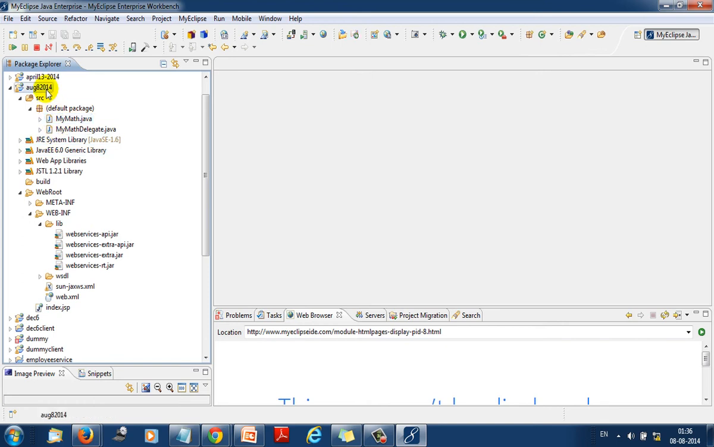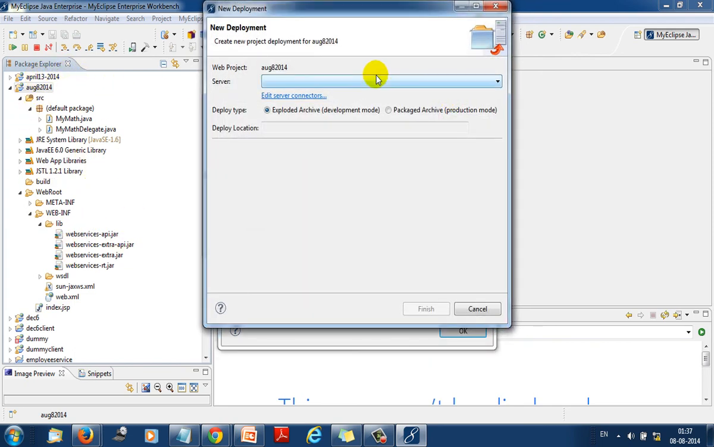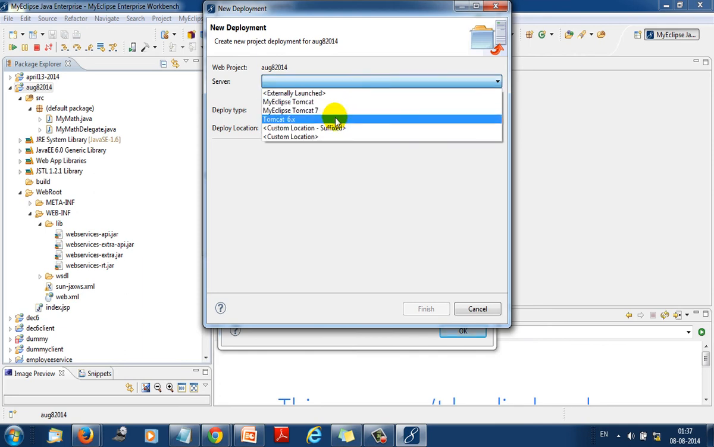Now I have the web service completely ready. I can choose it and deploy it in my Tomcat server. You select the web application. The web service is nothing but a web application. So you choose that and deploy it in Tomcat or any of the web servers.